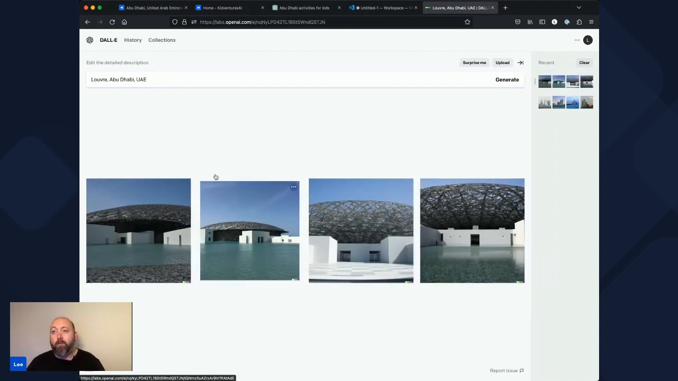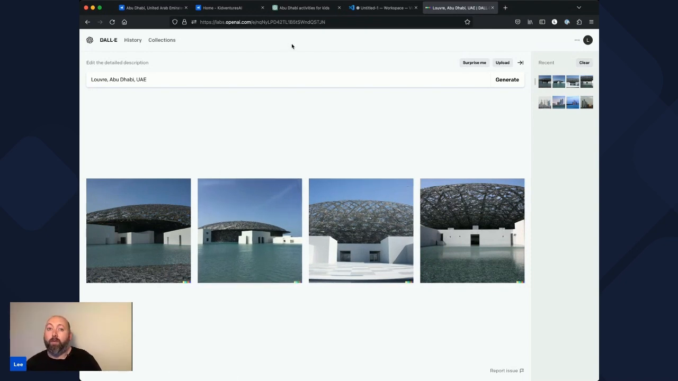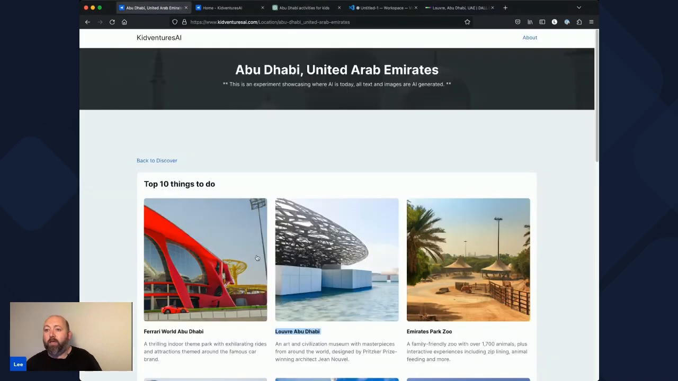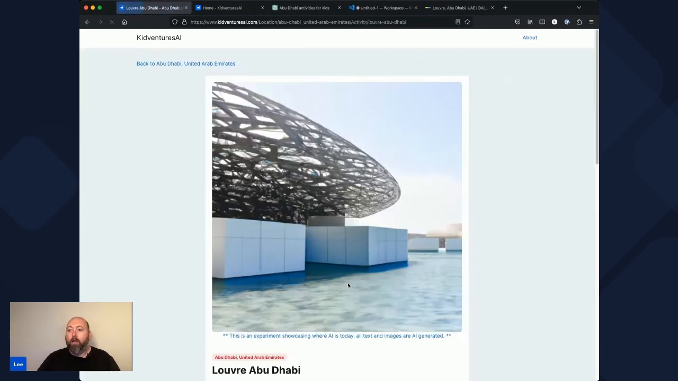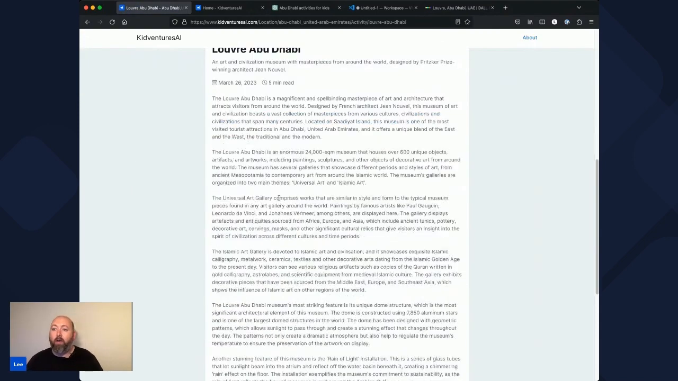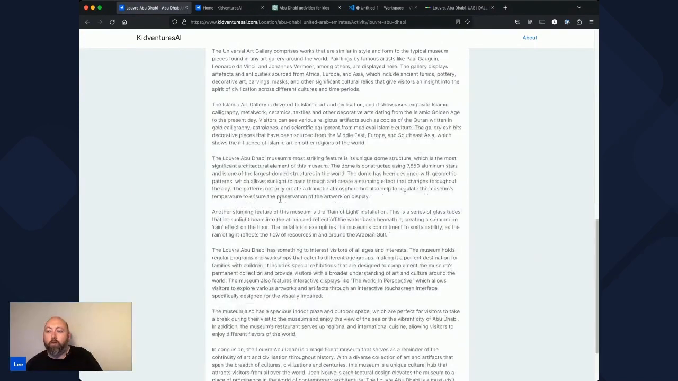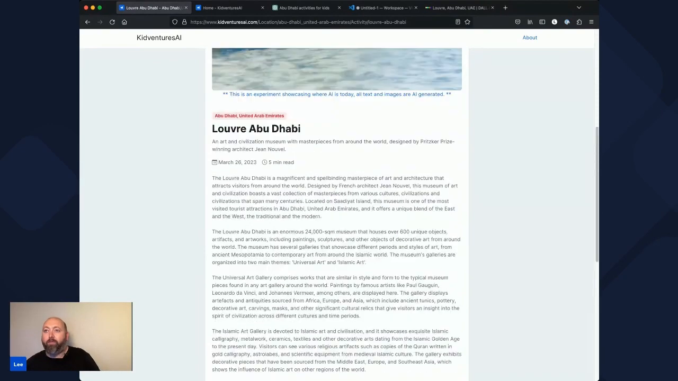In fact, these images are coming out nicer than the one that actually it did the other day. These pictures look pretty close to the actual thing, which is amazing. Now, if we go back to the website, we can see we've now got our picture, we've got our description, we've got our name. Let's now go into the page. Now here we now have a 1,000 word article about this particular attraction.